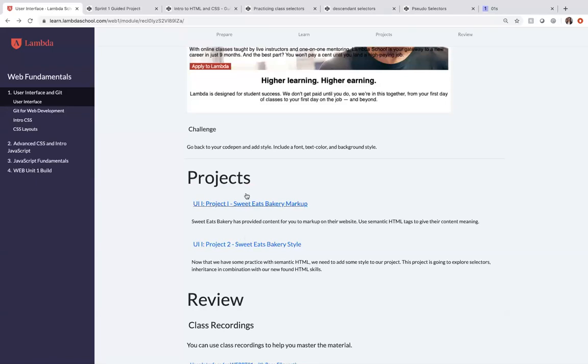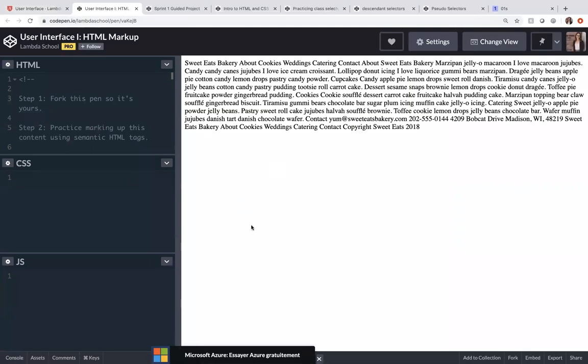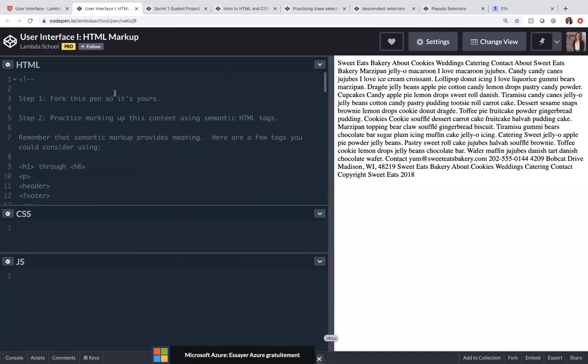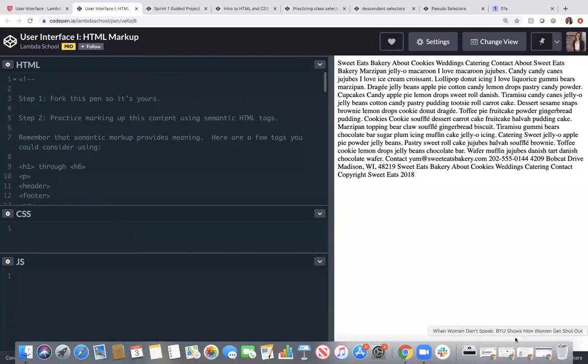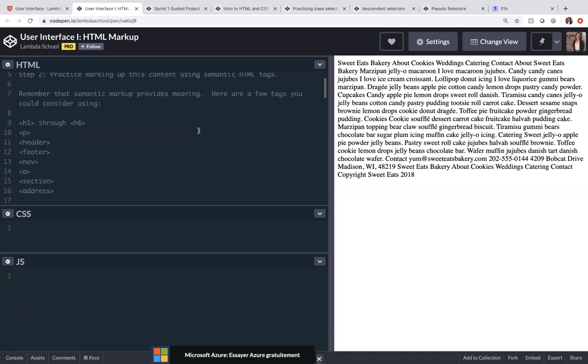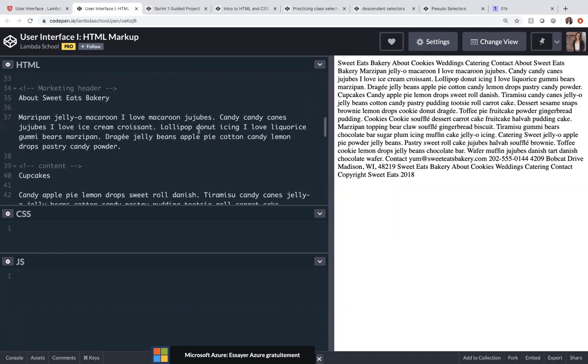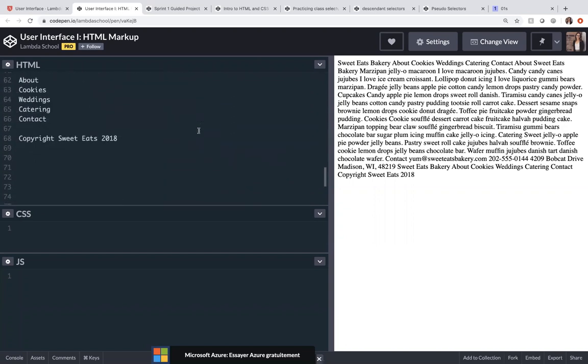So today you have 2 projects. We're going to click on the first one. Today your projects are in CodePen. Tomorrow when you learn GitHub, then we're going to be using VS Code a little bit more. So your first step is to fork this pen so that it's yours. So you're going to fork the pen down here. And then you're going to practice marking up the content using semantic HTML tags. Kind of like what we did today, you're going to mark up all this content in HTML.